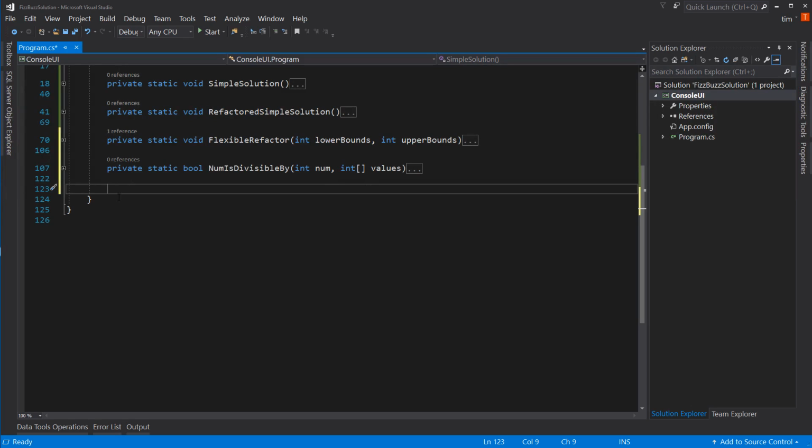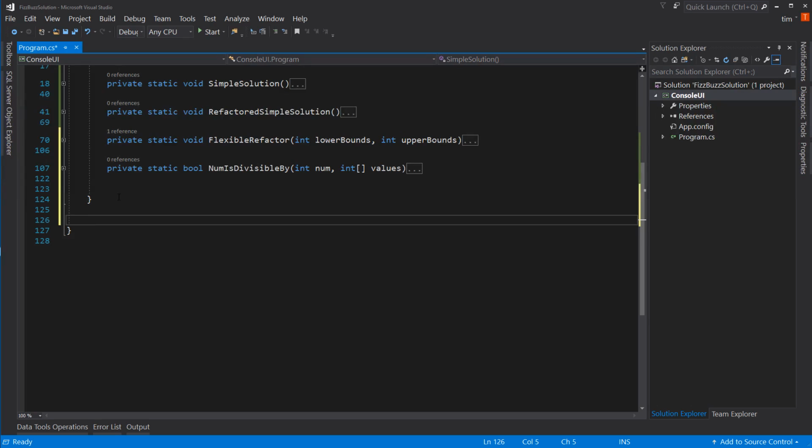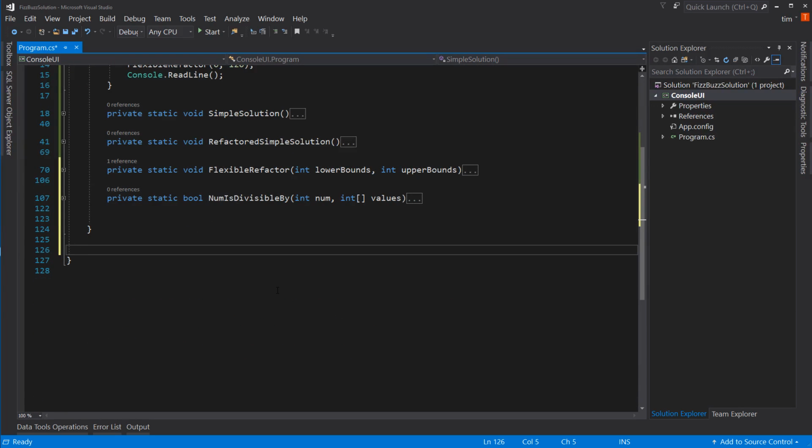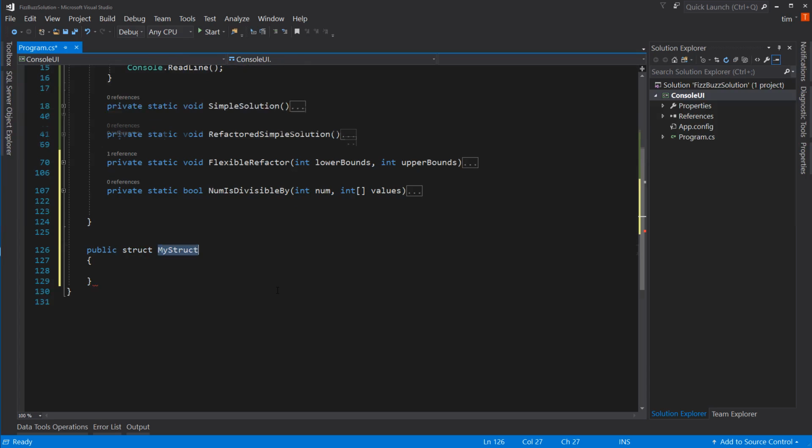Actually, let's do one more thing real quick. Outside of my class, I'm going to create a public struct. Now, normally I don't use structs. I use classes instead, but I'm going to use a struct here because I want the value type. It's simple. I'm not doing a whole lot with it. I just wanted to hold a couple of values together.